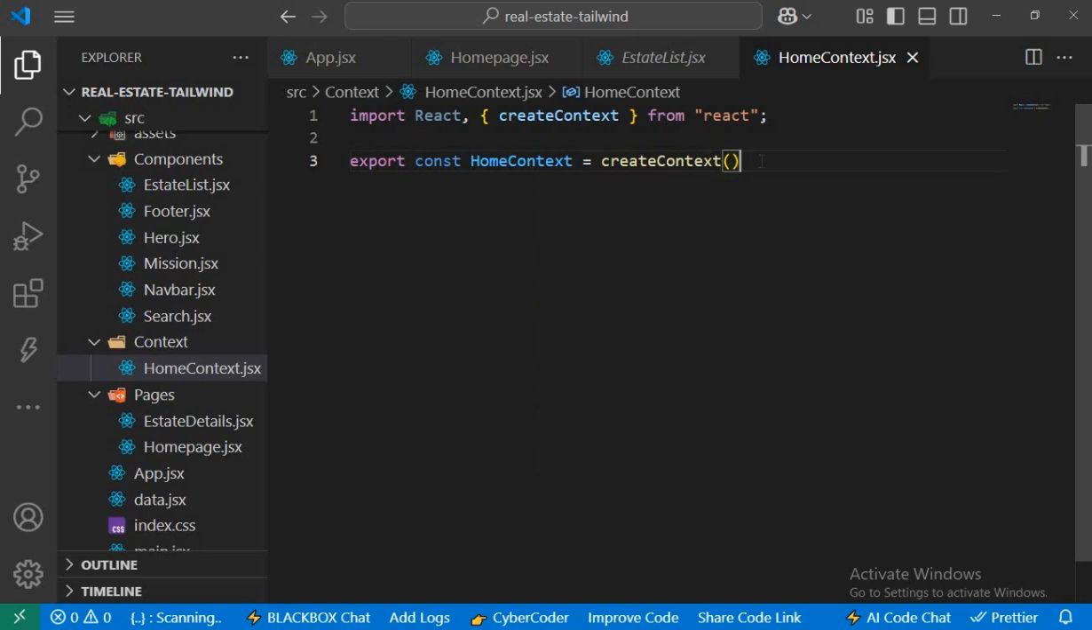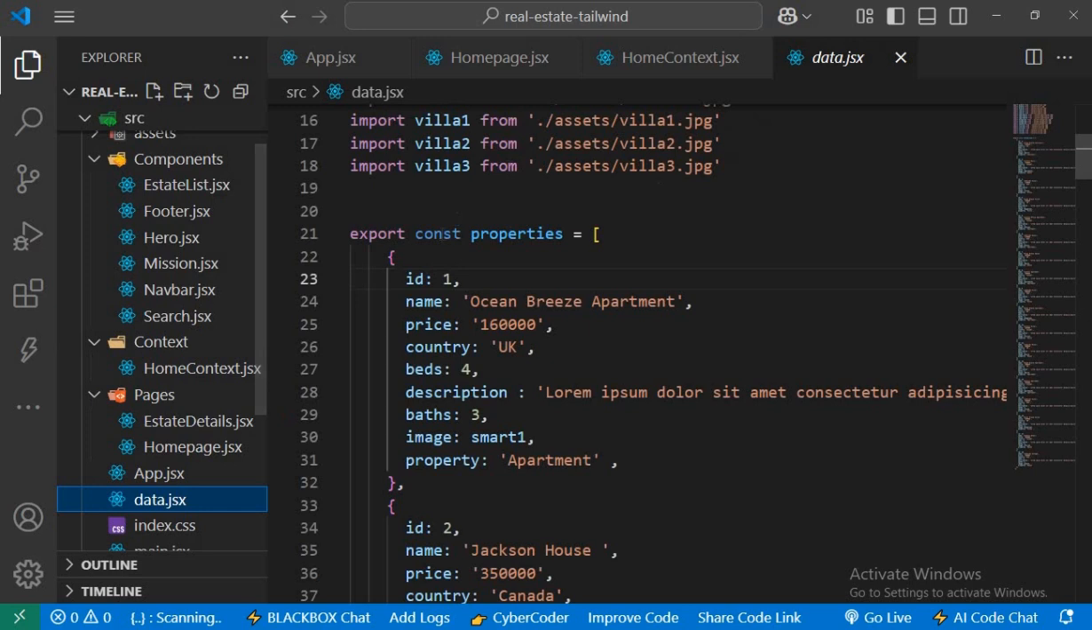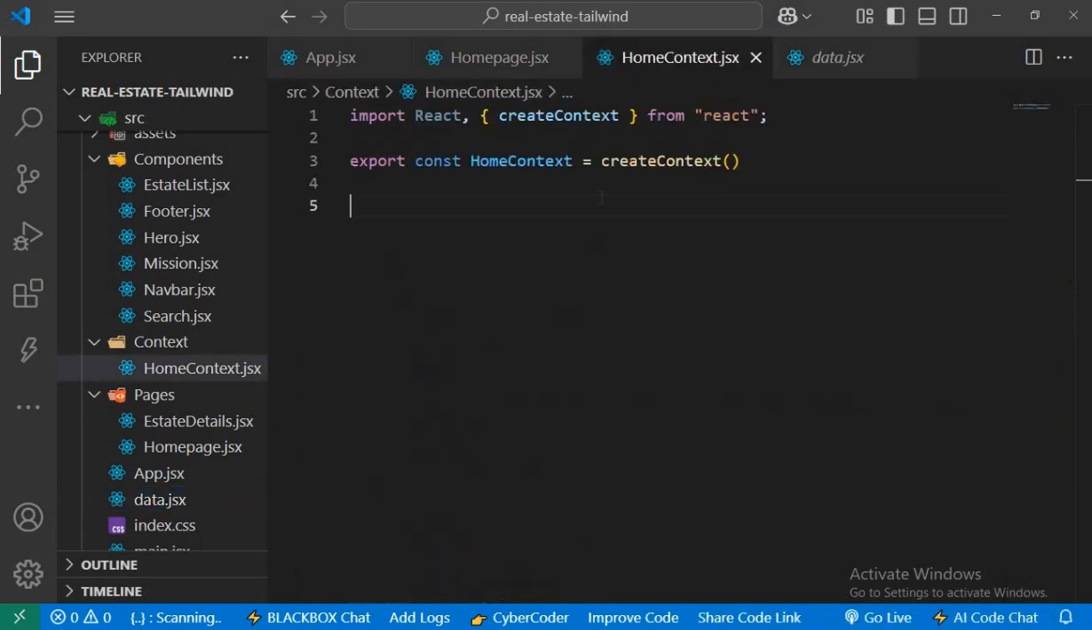And then the next step is to import our properties from our data file, all of this, so that other components can have access to it. So here we're going to import properties from the data file. So the next thing we're going to do here is to create the context provider component.